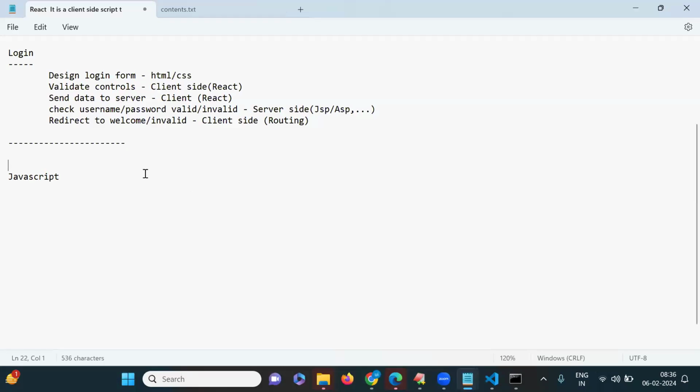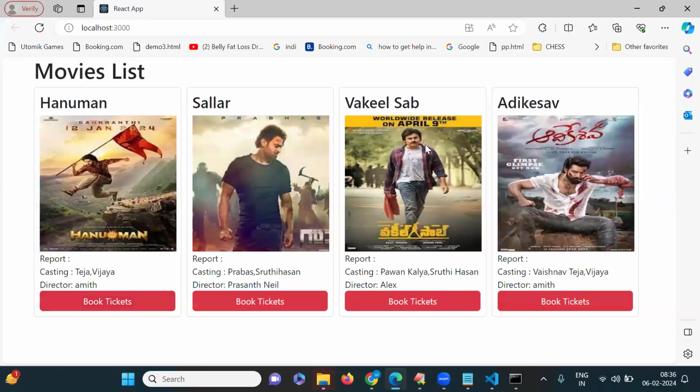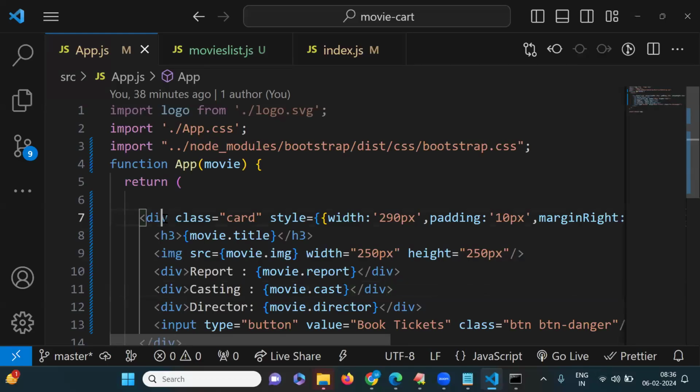So JavaScript. Okay, first we are starting with JavaScript. But before that, I already told you yesterday, we are spending 1 or 1.5 days with HTML because every day we are working with HTML controls. See, in this application, for example, if you observe today morning, I discussed how to display the movie list. In this program, I have taken div, h3, img, and input, like that, these HTML elements.